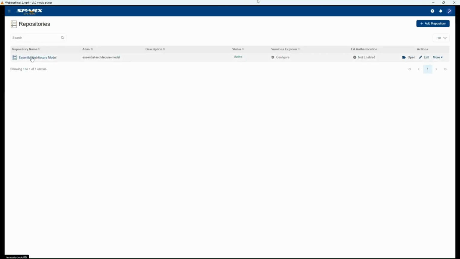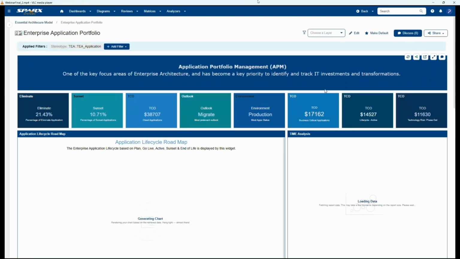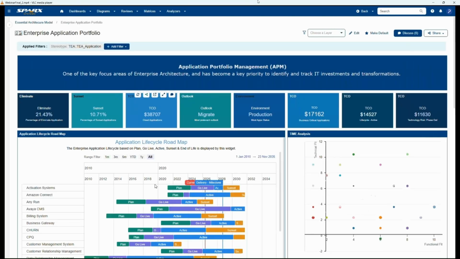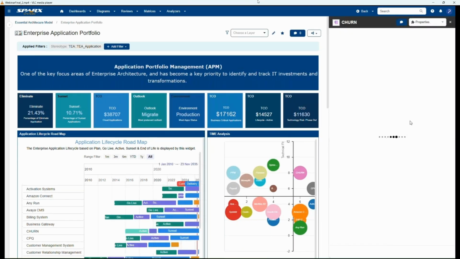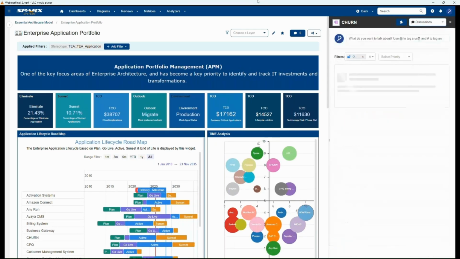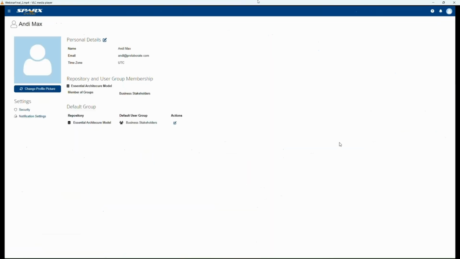Based on this analysis, users can initiate a discussion directly on the application by tagging other users in the discussion. Those individuals are notified by in-app notifications and emails, ensuring a collaborative and timely decision-making process. So you can see here, at Andy Max, we need to discuss these investments and replace it.